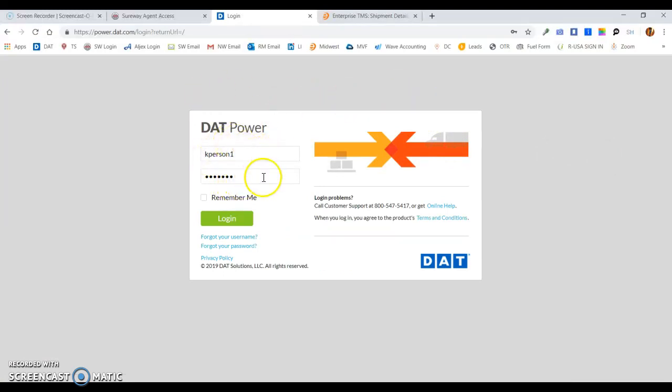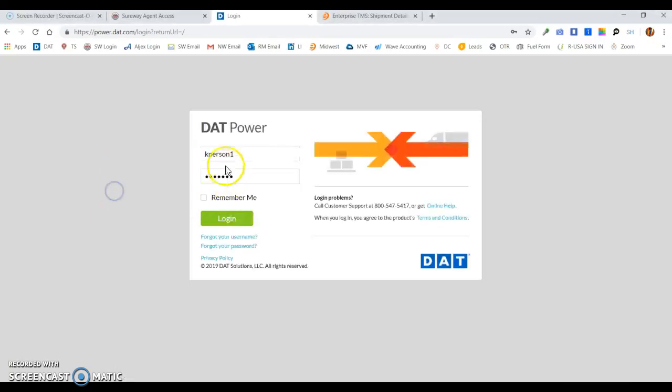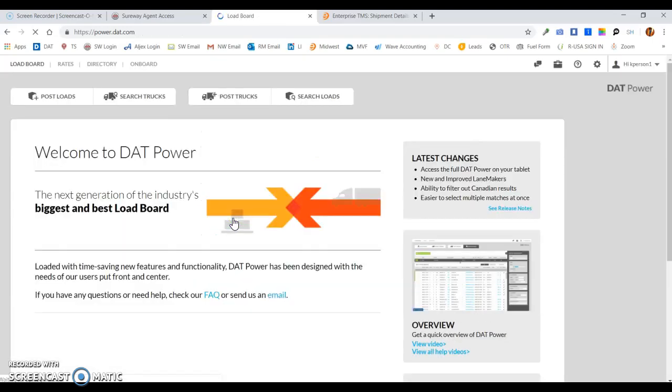I have a couple of different logins. You will not use this one. The one that you will be using for DAT is K person 2, and the password will be nationwide. So in here, username, you're going to put K person 2, all lowercase. The password is nationwide. And then, of course, you can click remember me, and then you're going to log in. And then that will bring you to this screen here.